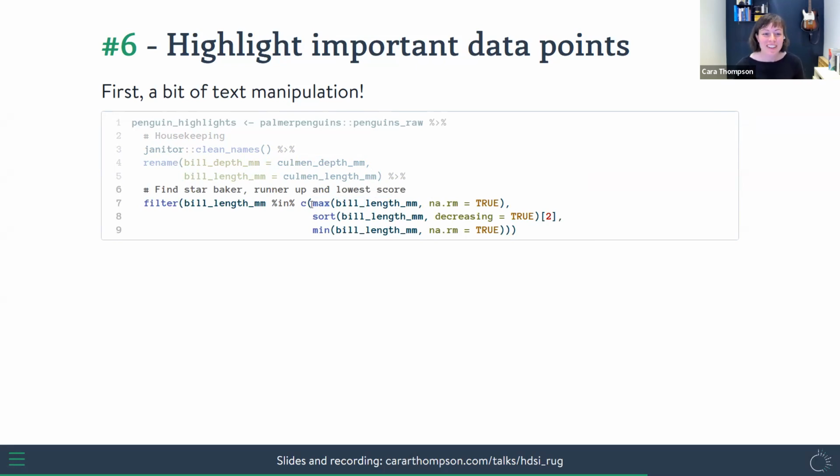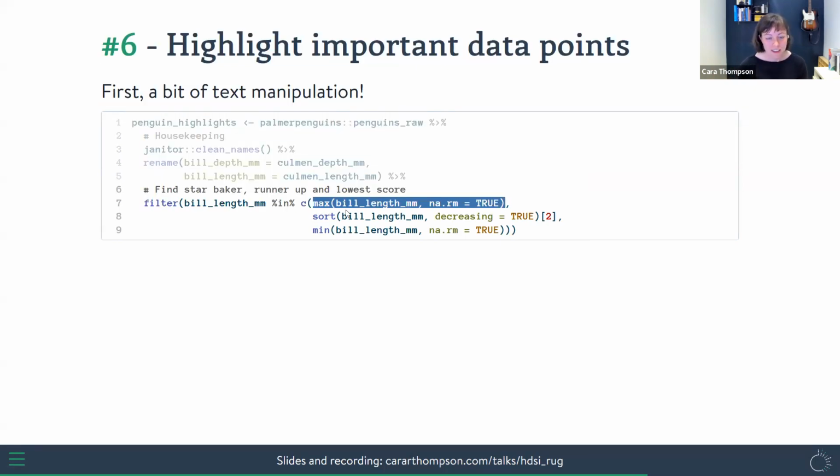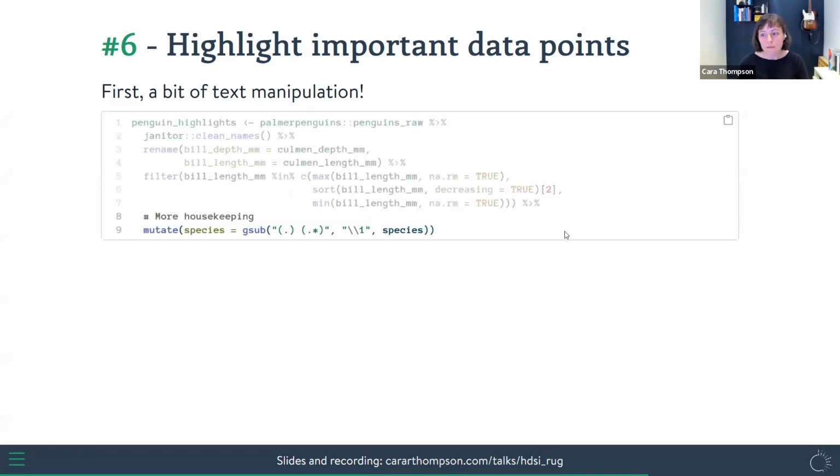So anyway, we want to find our star baker. That is the one that had the maximum bill length, because bill length is the yumminess score that we're using. The runner-up is the one that has the score that corresponds to the second when we sort the bill length by decrease in order. And then the one that did the worst is the one that has the lowest score on bill length. So we found the 3 penguins that we want to highlight.